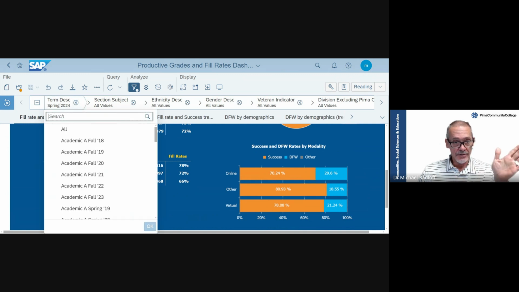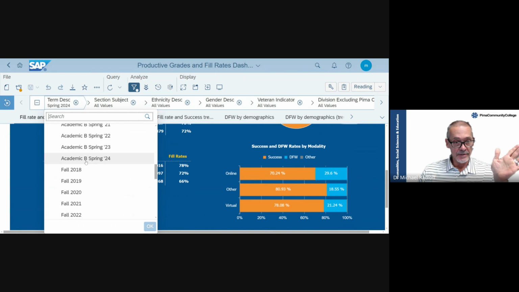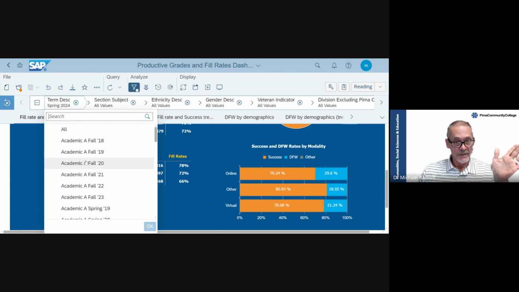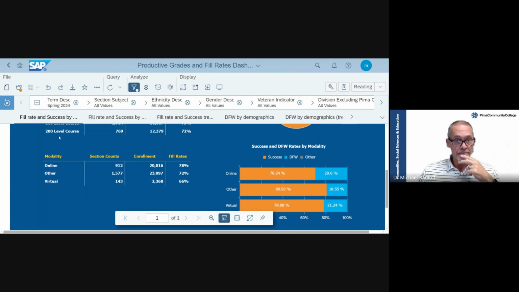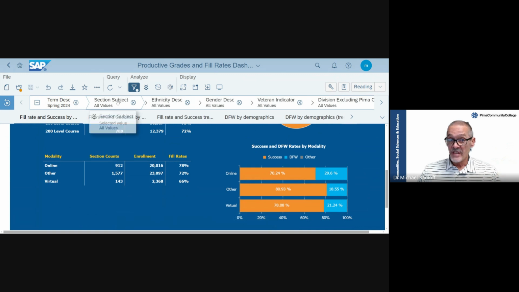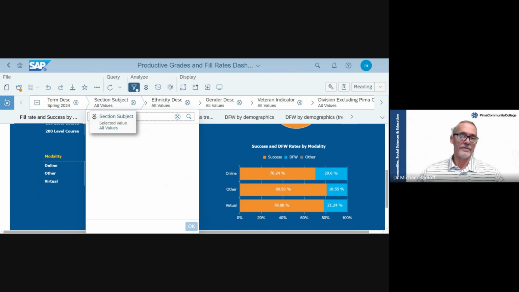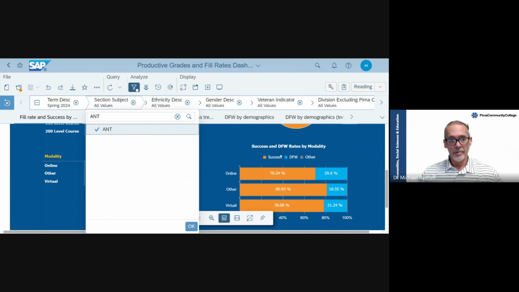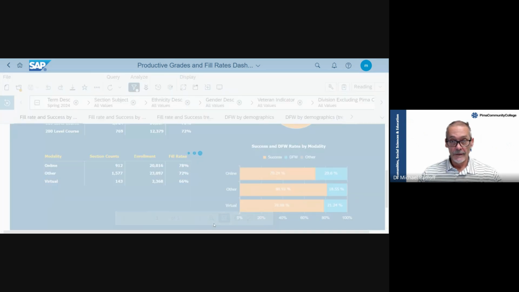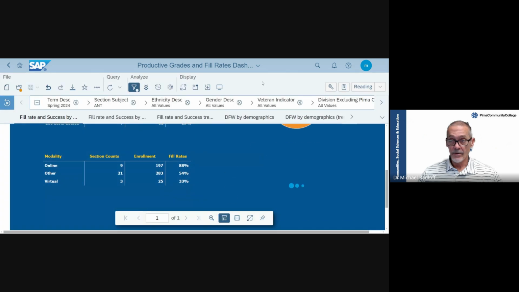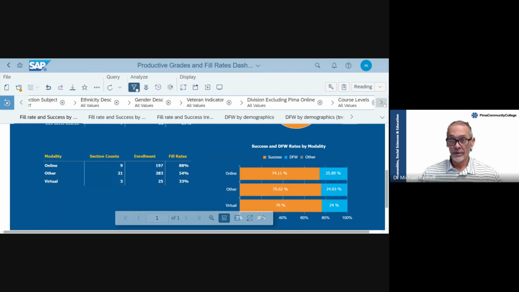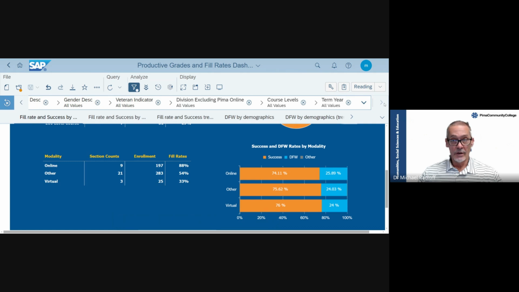So you can select the term. You want to drill down on specific terms, right? We're going to leave it at spring. That's fine. We'll look at spring. Section subject is something that you'll care about, right? So let's look at ANT. Okay, let's pick anthropology. And let's say, okay, we want to look at ANT 112.